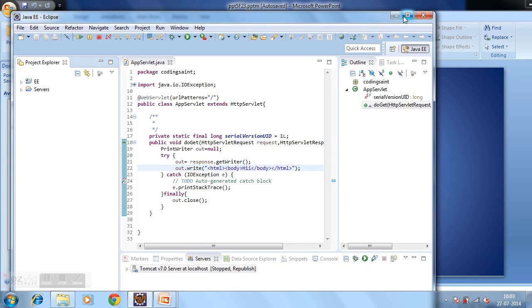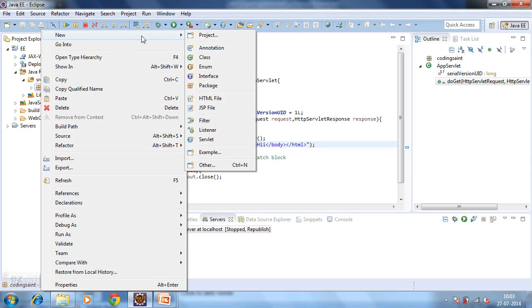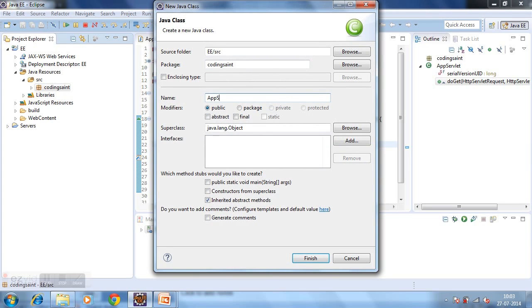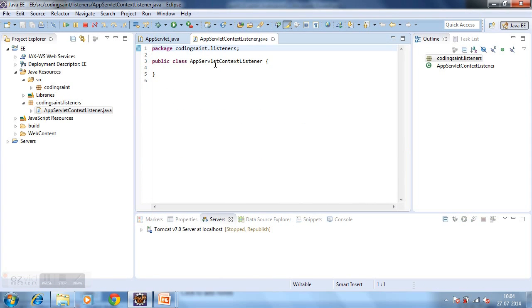Now we will be learning how to configure Servlet Context Listener. In order to do so, let us create a class. In resources, we will be creating a class. This is the same code from our previous project. Let us name it App Servlet Context, and we'll change the package to listeners. Okay, done. Now we do have a class named AppServletContextListener.